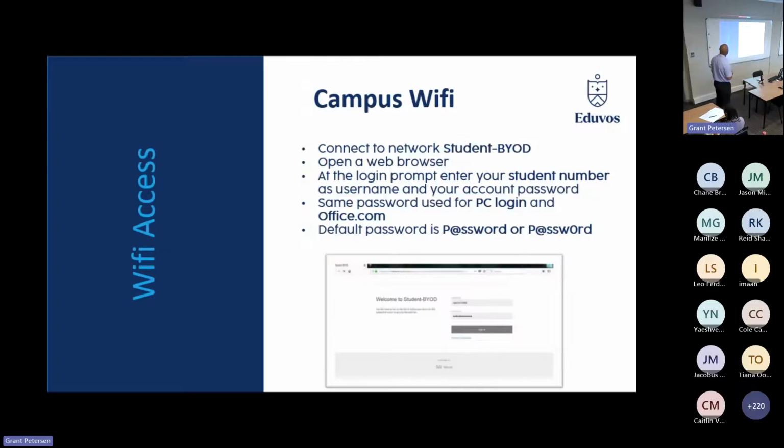Right. Campus Wi-Fi. First thing to do, before you can check this, is to actually update your password. The default one might not be accepted on the Wi-Fi. You can try it. If it works, great. If it doesn't, you need to change it.